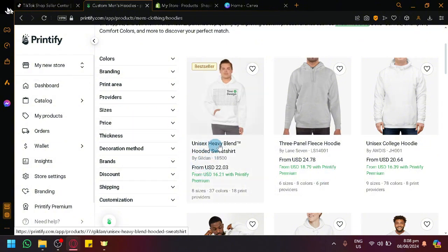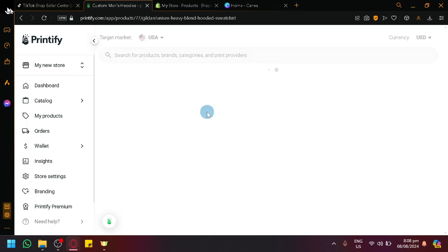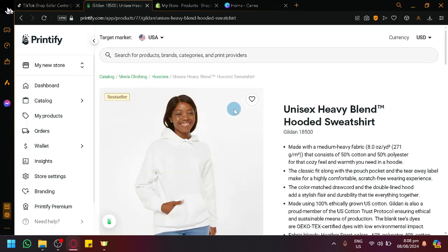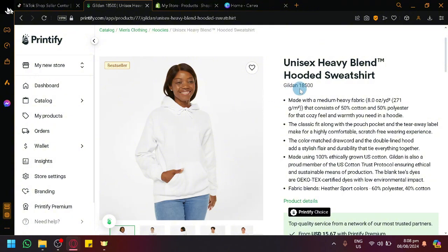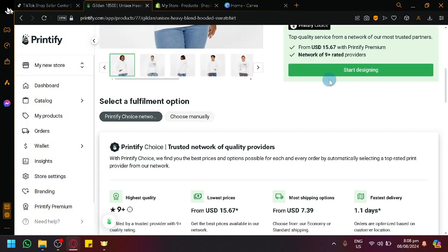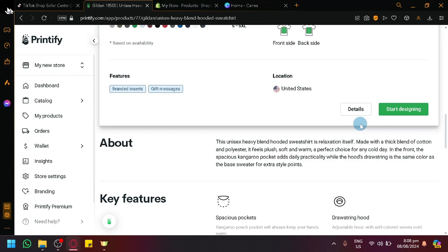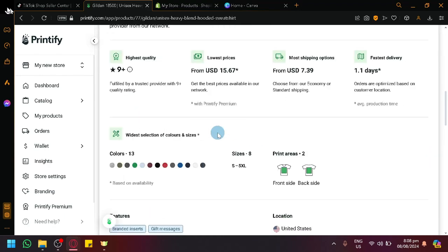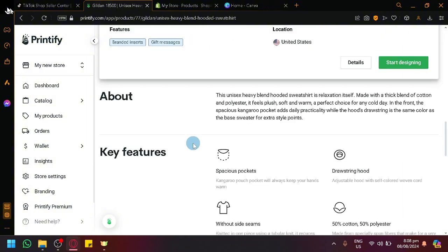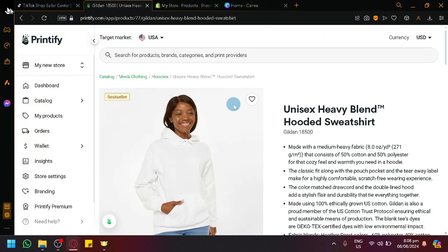And you could see the basic information, like the type of clothing, the price, colors, stuff like that. And as you can see, you will be able to see more details if you open it, if you select it. You could also click on Start Designing to begin your process. You could also select specific suppliers if you want, and there's key features over here.